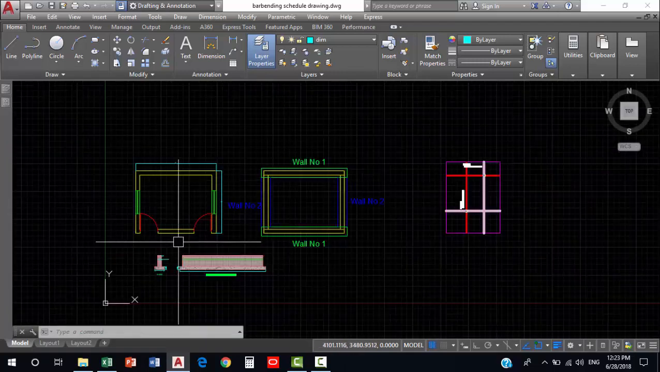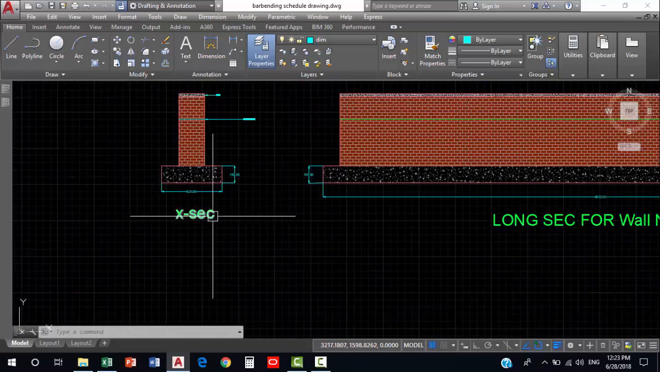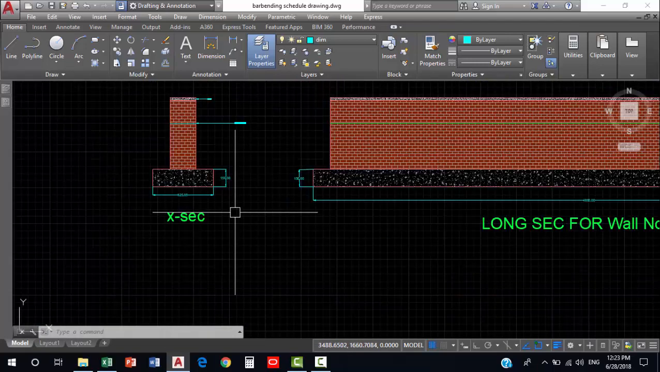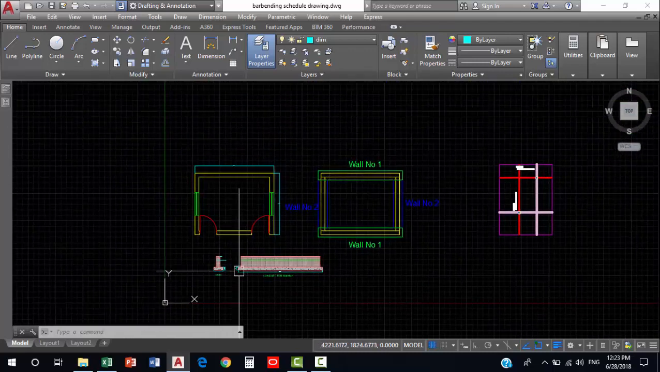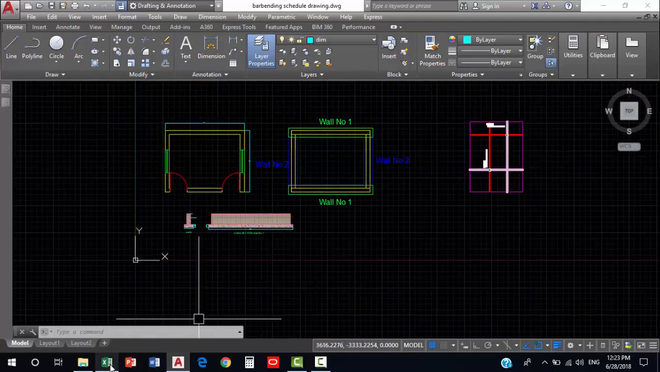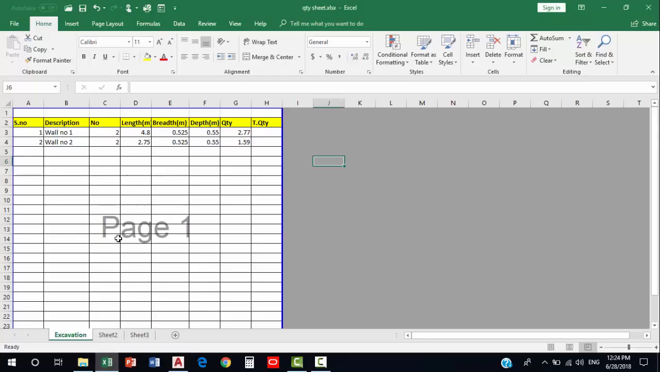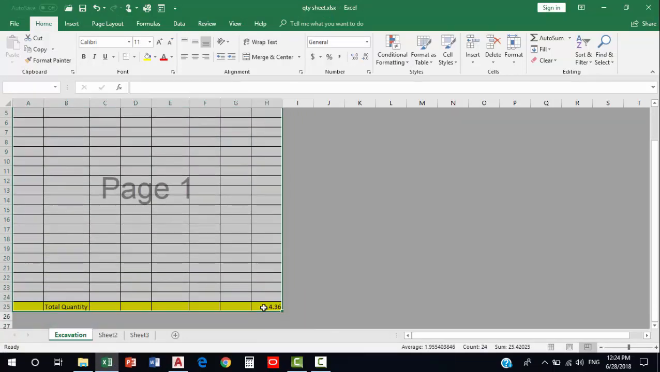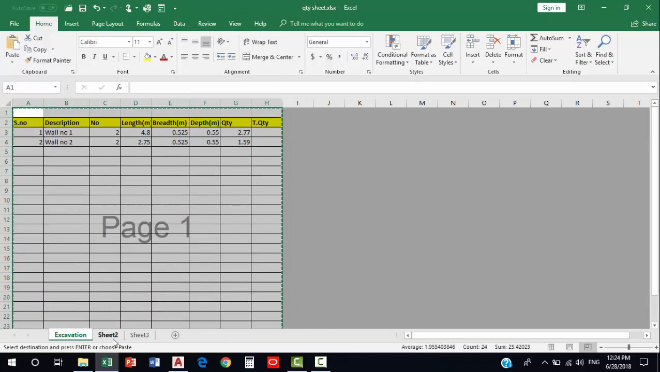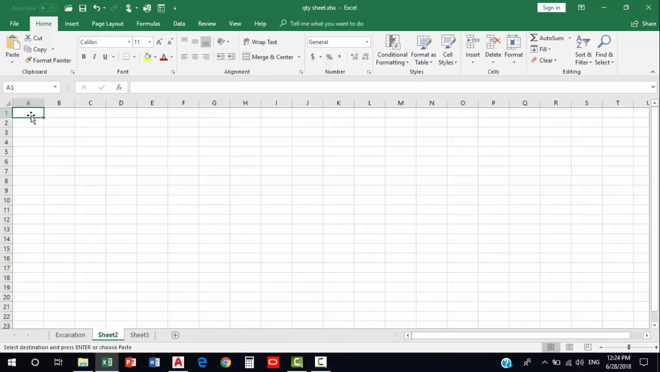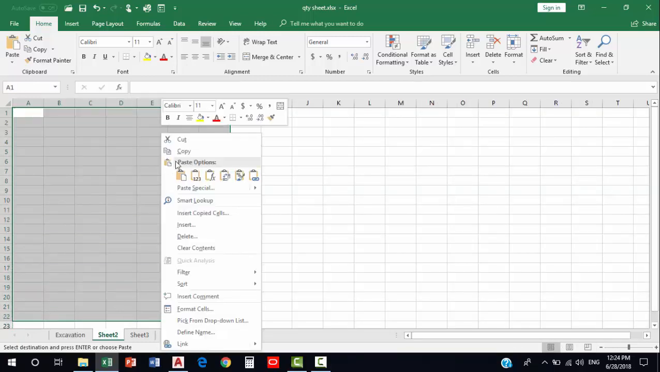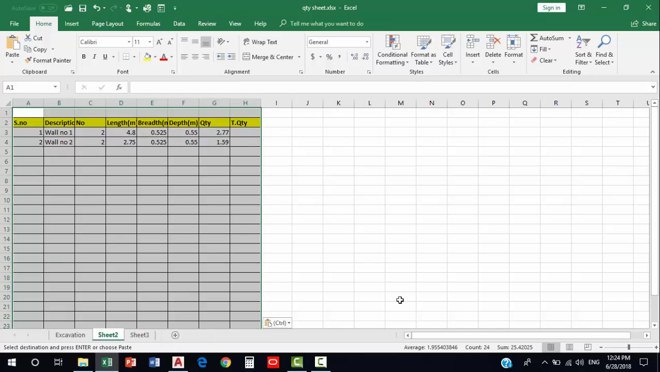So the length and the breadth of the P.C.C. will be equal to the excavation, only the thickness of the P.C.C. will be changed here. So let's get started. I will open this Excel file. What I will do right now is copy this format from here. I will go to another tab and paste this data here, and I will modify this sheet.